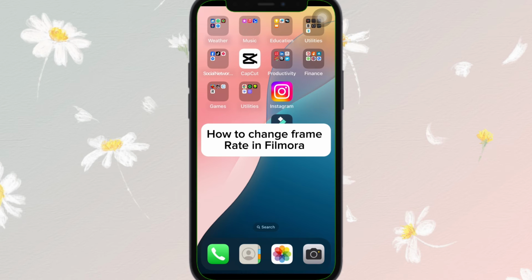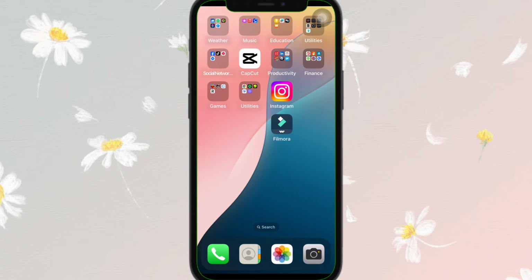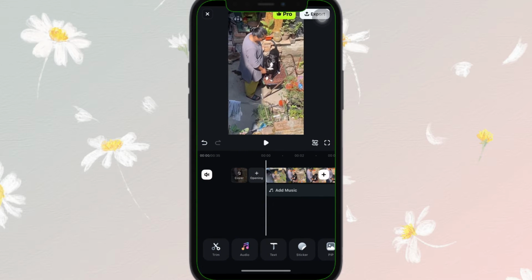How to change frame rate in the Filmora app. If you have been using the Filmora app and wondering on how to change the frame or the size of it, then don't worry. In today's video, I'm going to show you how to do it. So let's get started. First of all, open the Filmora app just like this.